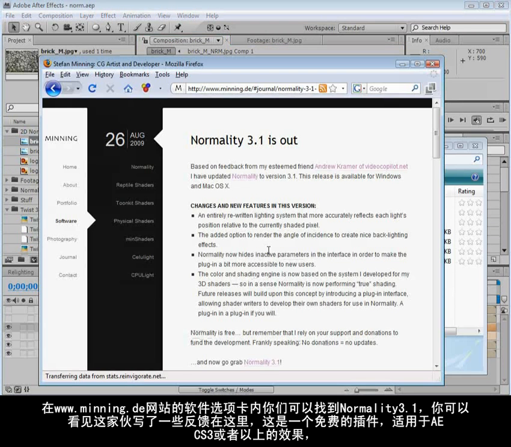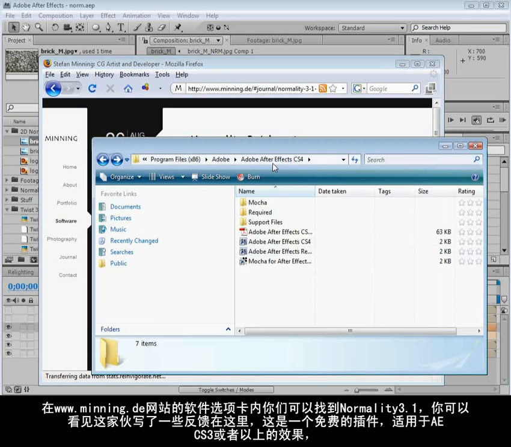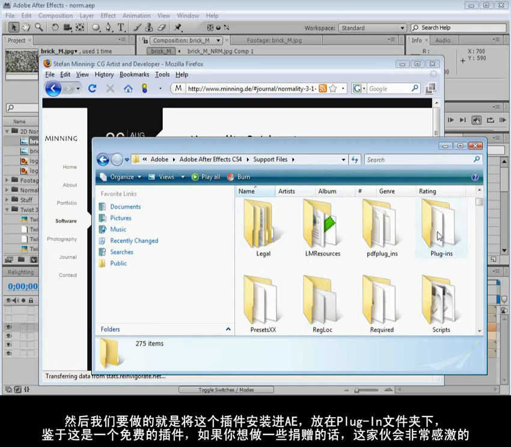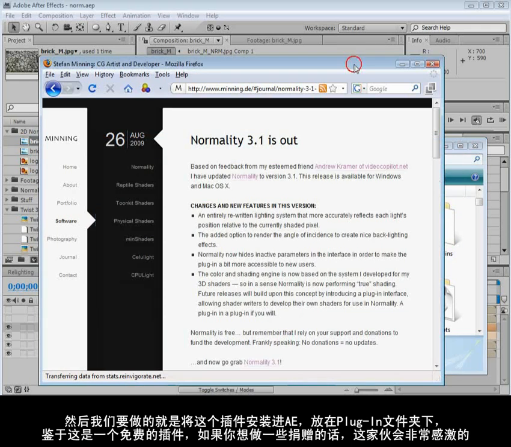Now, to get this free plugin for After Effects, head over to Minning.d, click on Software, and then Normality. They just came out with the new version 3.1. It's got some cool fixes in it. Download the plugin, Mac and PC, then install it into your After Effects directory, support files, plugins. So copy it in there, and it should load up. Works with After Effects CS3 and above.